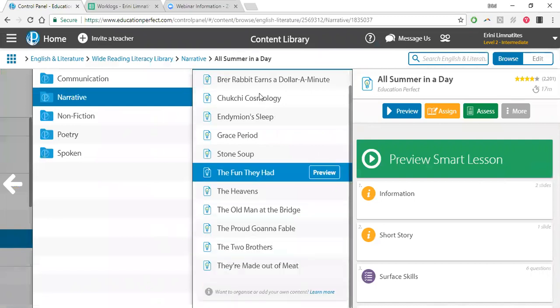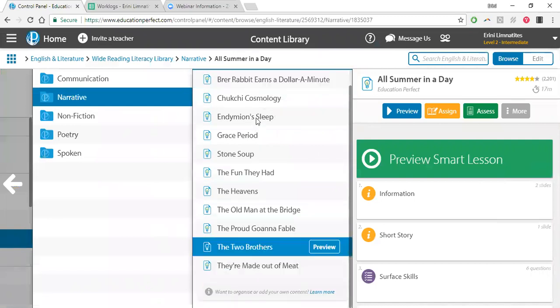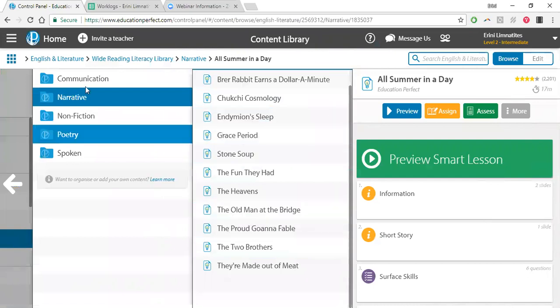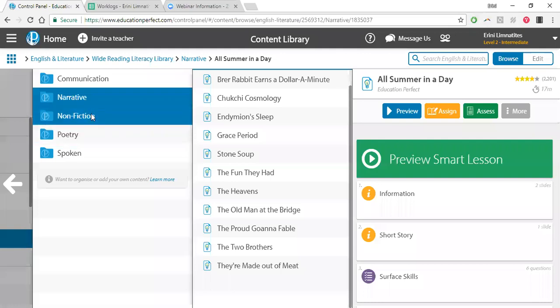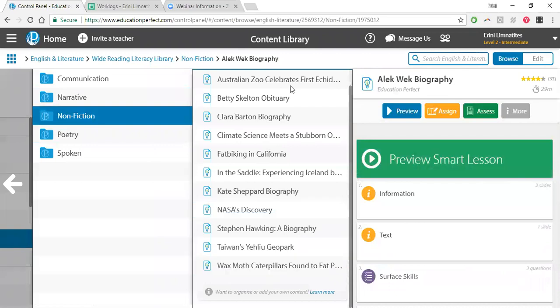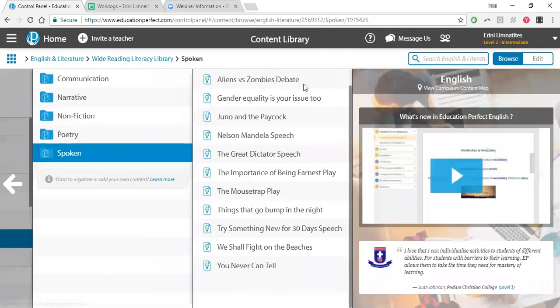So you can see that we've got a wide range of common text types, so Stone Soup is a fable, as well as our own original ones, and something that I used to find really hard to find as an English teacher, non-fiction as well, which can really get on board your students who perhaps have very different interests to your categorical English studies. Our spoken texts are pretty fabulous as well.